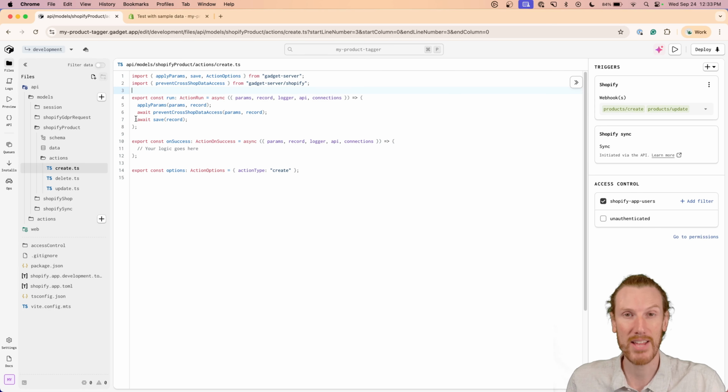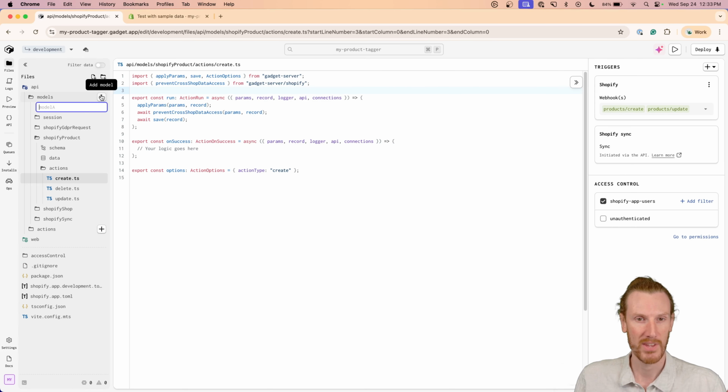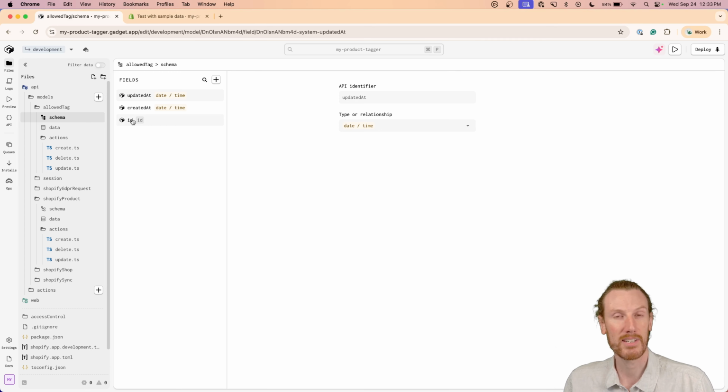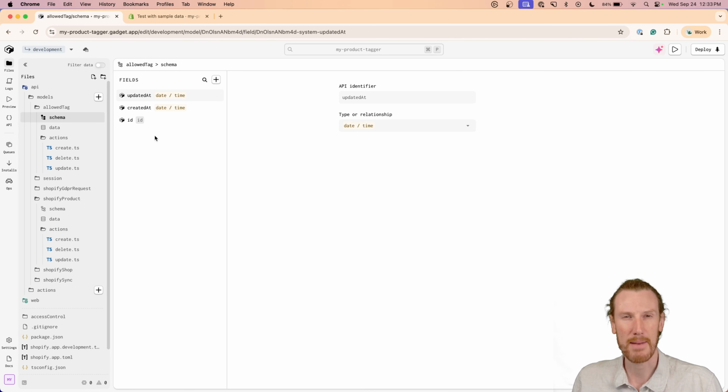So speaking of that, let's create a custom data model. If I click on the plus here and just go allowed tag, boom. Just like that, database migrations are run under the hood, and I've got an allowed tag table in my app, my allowed tag model. Schema's pretty bare bones to start. We'll give you an ID, some timestamps to manage record updates and creation.